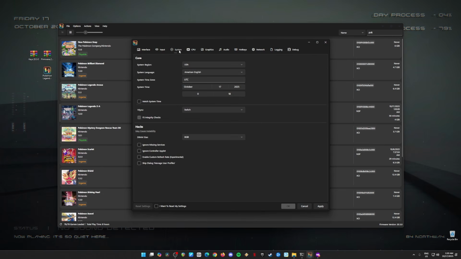Now go to CPU system. You can change the region and language to whatever you like here, but the settings that we need to change are VSync setting, and it should be set to Switch, and FS integrity checks, you should check that.